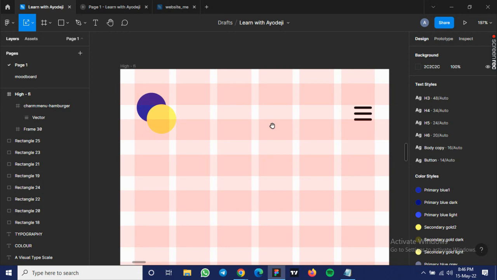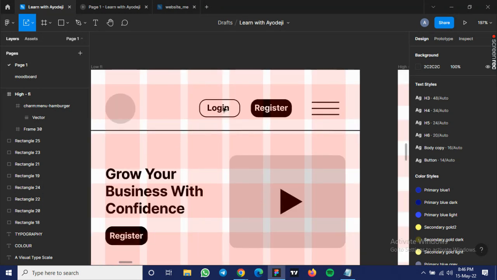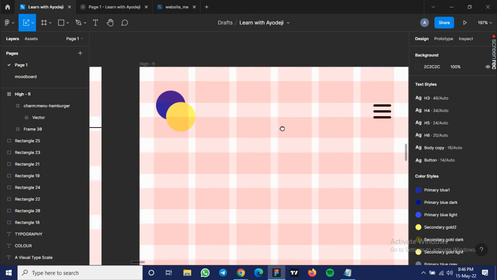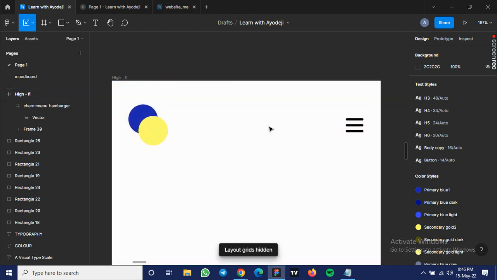Now, how you know what to do next is because we already did it in wireframe, so why guess? So the next thing is the buttons. So how do we create buttons? Let me remove this. We create buttons using the auto layout.